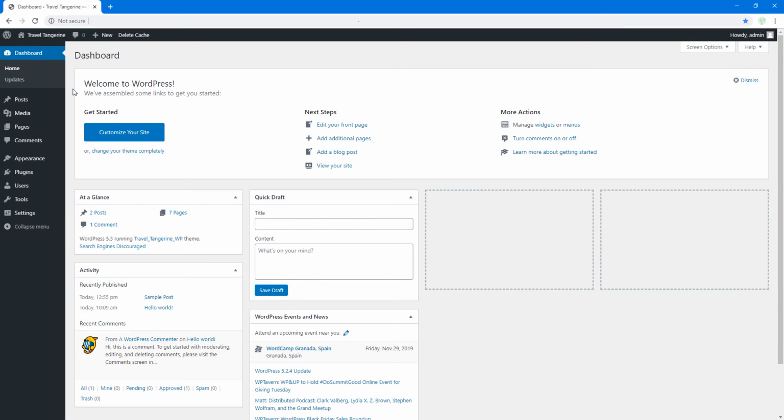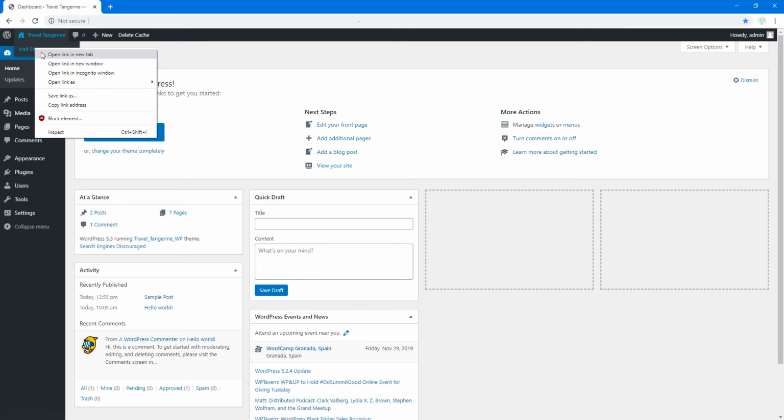Great, now that you've logged into your WordPress dashboard, this is the dashboard that you're going to spend most of your time on. It has all the options, all the features that you may need right here on this menu. All the configuration, everything you do is on this dashboard. So first thing we're going to do is check our website.